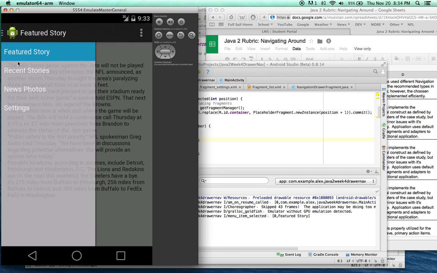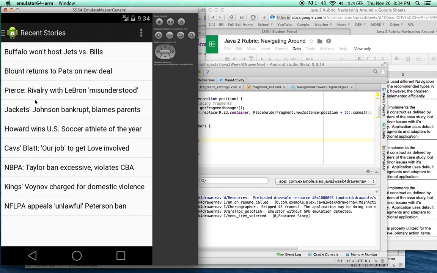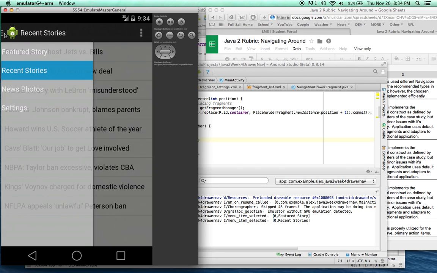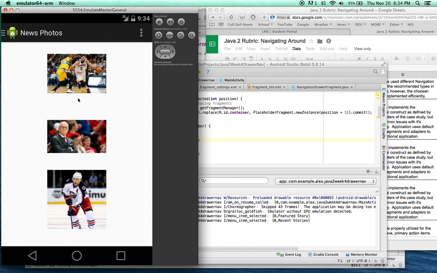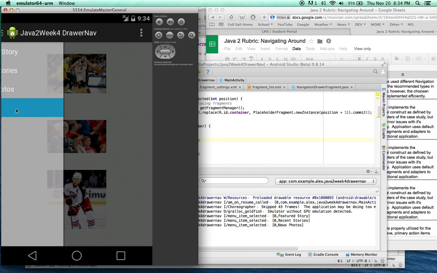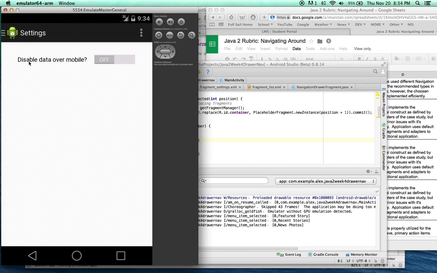Then when you get the drawer out, you can go to recent stories, and it displays a list view of all the recent news. And you can click on news photos, display some photos, and settings. So I wanted to disable data over mobile, and you can turn that switch on, and it says it's been disabled. So yeah, again, pretty easy.